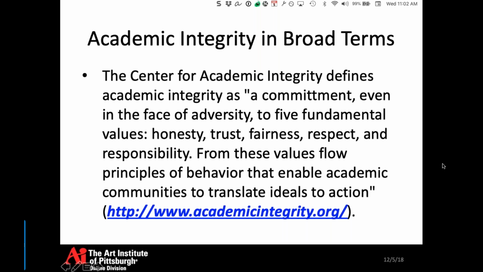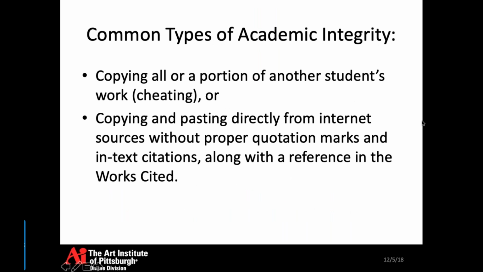All right, so the basic issues that we deal with are a student either copying all or a portion of another student's work, or most common is we see copying and pasting directly from the internet without having proper quotation marks, in-text citations, and a reference in the work cited. What we also see a lot is this copying and pasting directly. The student puts a reference only in the work cited. They don't use quotation marks, they don't use in-text citations, and they assume that because they have a reference, it's okay to do that. And that's obviously not the case.